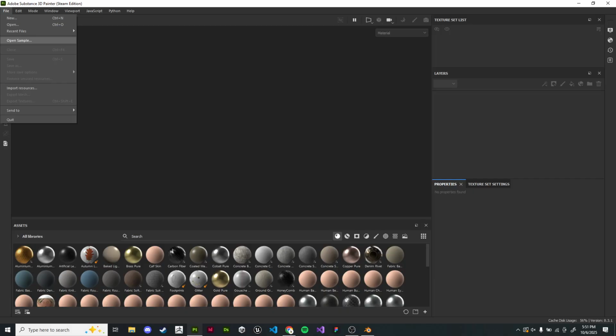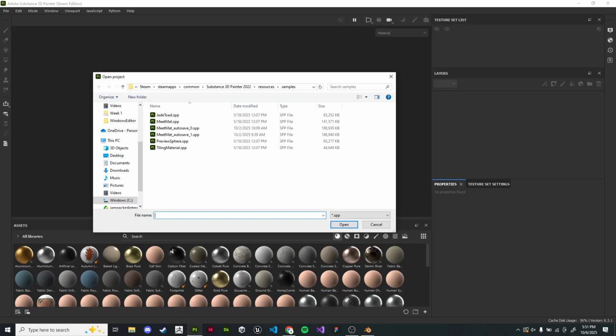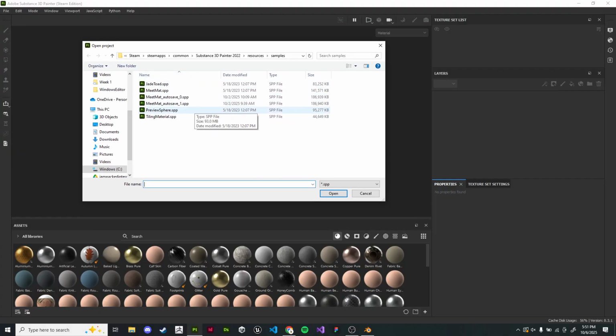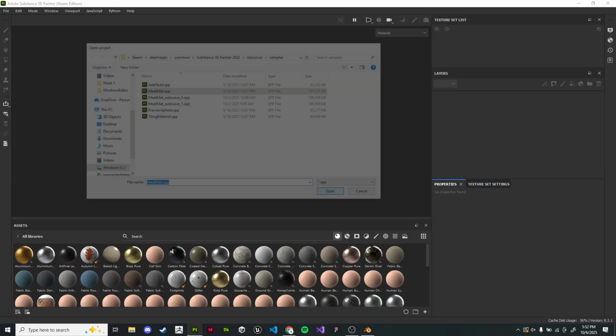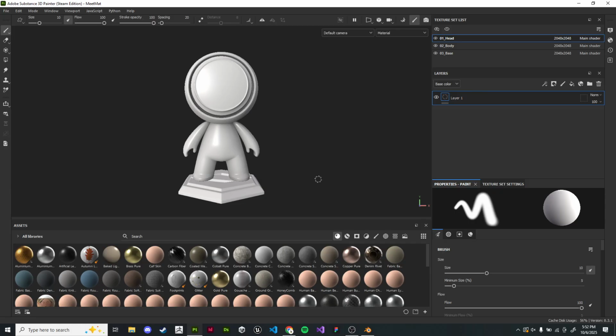So I'm going to hit Open Sample, and if you've installed it, it should open a bunch of sample projects that you can open. So pick any one you'd like, just open something so you have something to work with. I'd recommend probably either the Jade Toad or Meat Matte or the Preview Spear, since those are pretty cut and dry. So in this case, I'll just open Meat Matte. And Matt is Substance Painter's mascot, who is also really good as a test base.